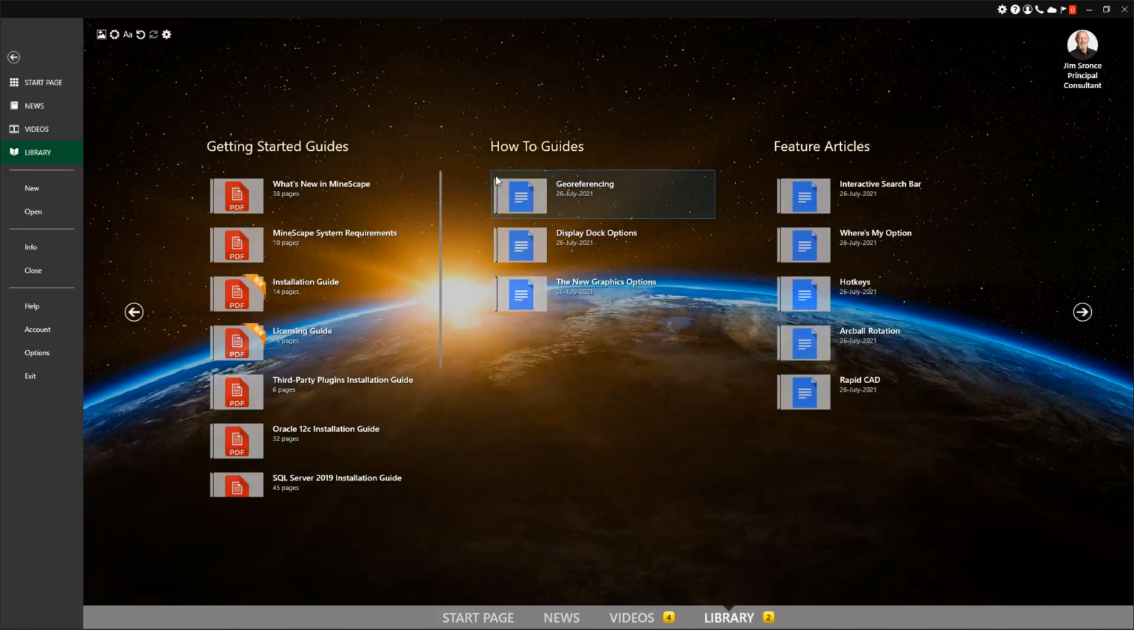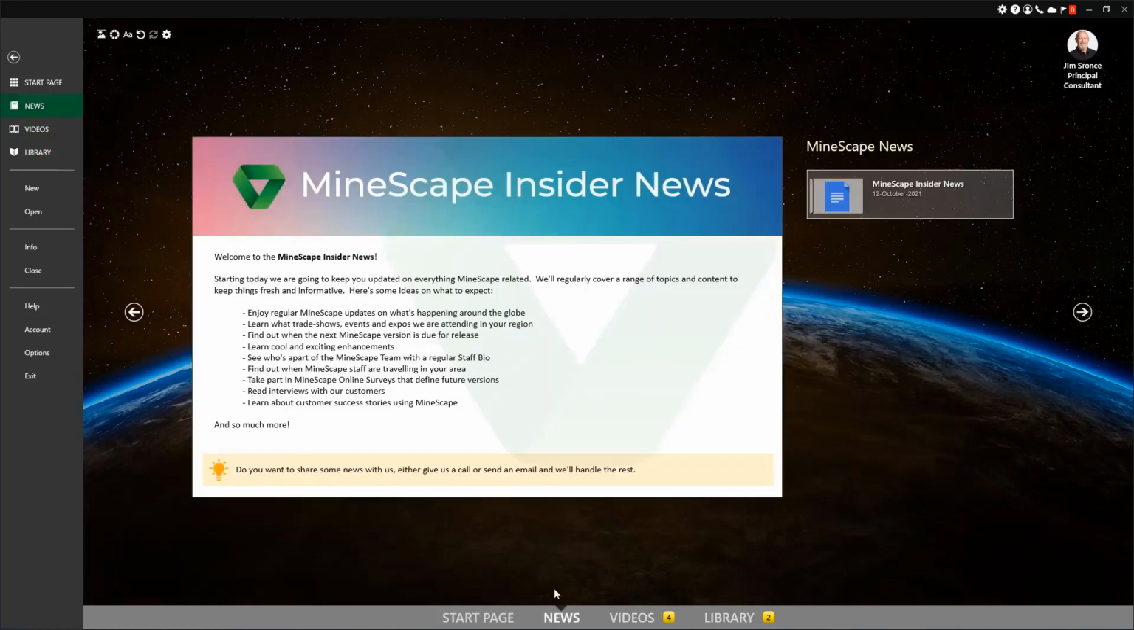and the library, some how-to features and getting started guides. But one thing we've added was this news tab. This is something that we're going to start implementing to let people know what's going on within the MineScape team and things like that. So just keep that in mind. You'll get updates, and go ahead and review that.